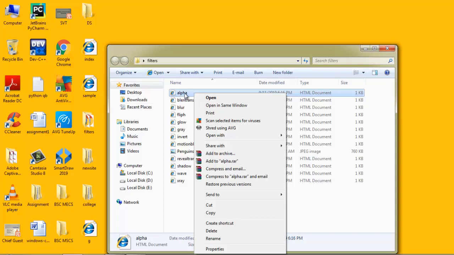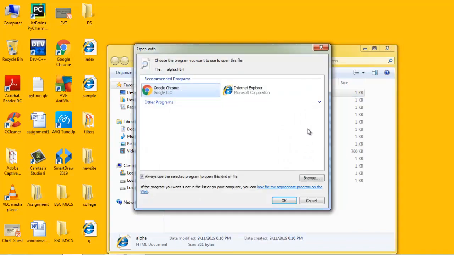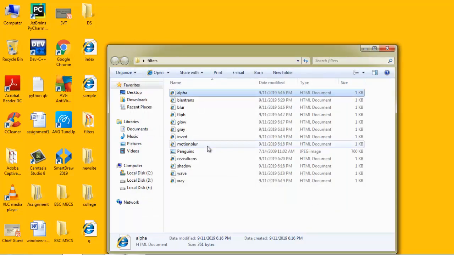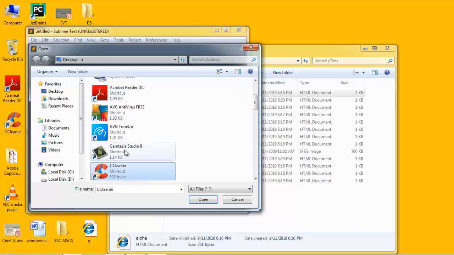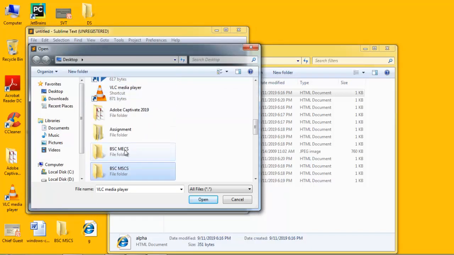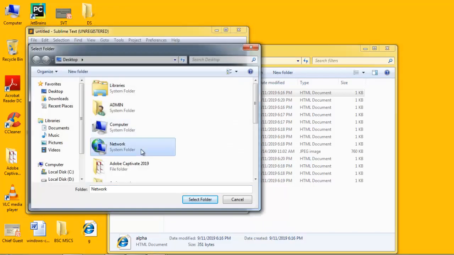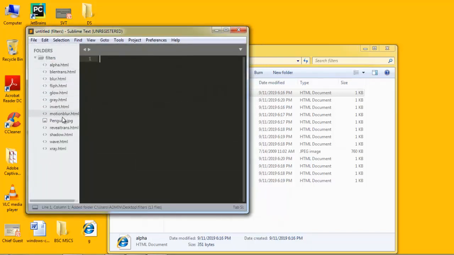So I'm just clicking on the alpha filter first. I'll right click and open with the coding first. I'll use a Sublime text editor. Okay, I don't have it here, so I'll do one thing. I'll just open the Sublime text editor, File, Open, select Open Folder, and here I'll select filters. Now inside this I'm selecting the filters folder. Now you can see all the files are coming over here. So I'm going to select alpha.html first.